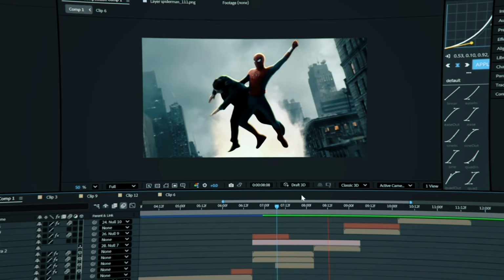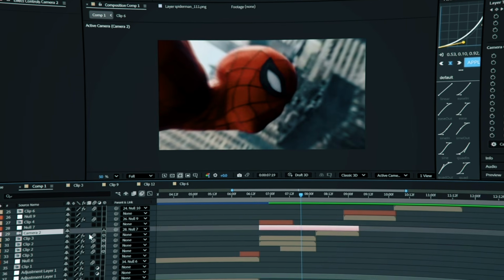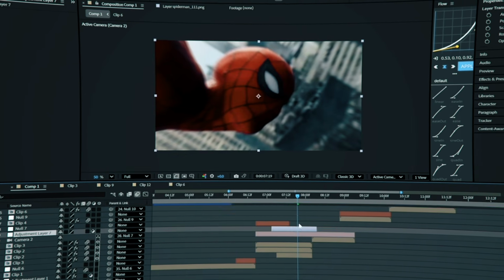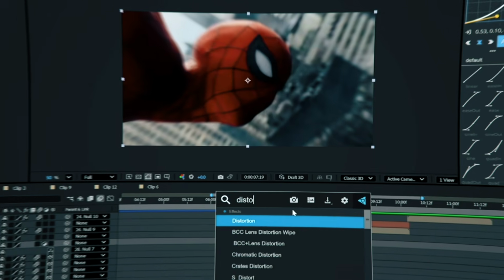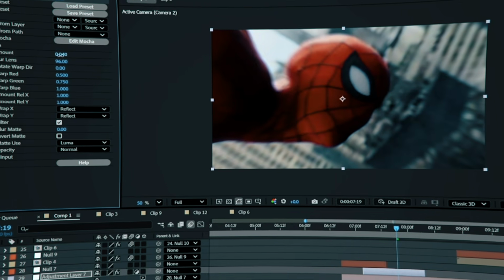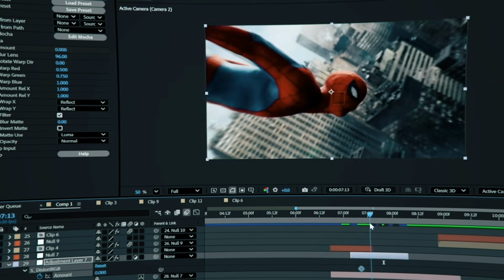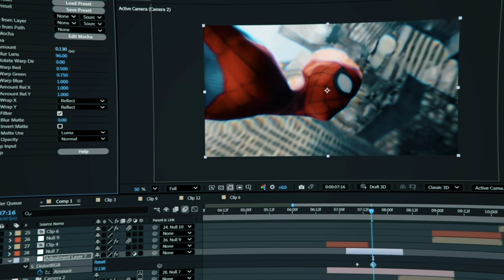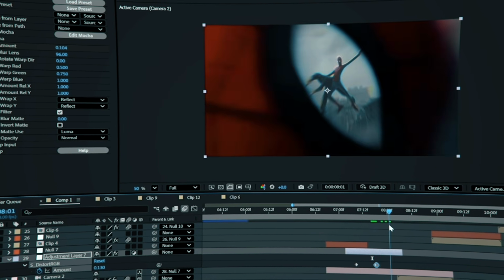Now we'll add one of my favorite Sapphire effects, Distort RGB, to a few parts. For example, in this scene we first add an adjustment layer, then we add the effect, and when we play with the amount, you can see how amazing it looks. First we add a keyframe at 0, then we move a little forward and increase the amount to around 100. After a few frames, we bring it back to 0.